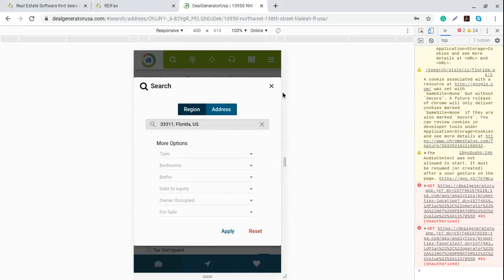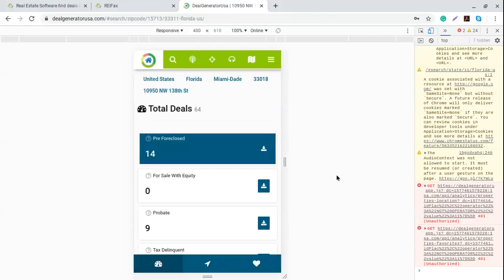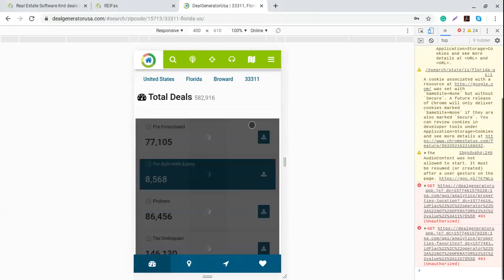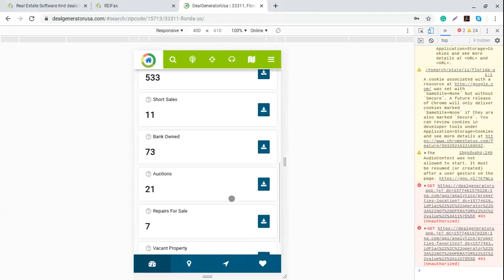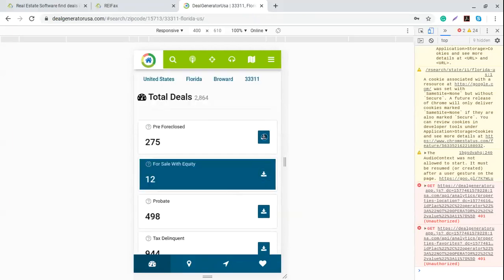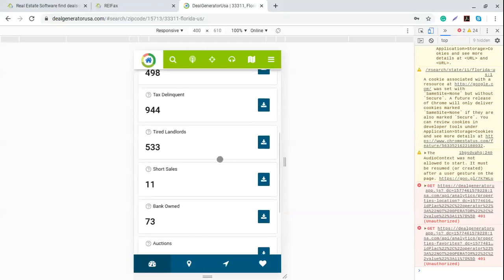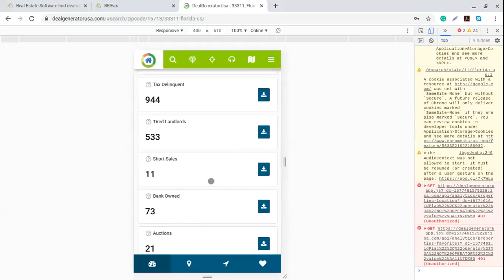Let's go to this zip code in Florida. Again, I'm going to click on apply. It will take us here. So you can do any kind of search that you want, as specific as you need, to find properties in that area. There are any of these types right here. And you can start downloading as well. It will download to your mobile phone.